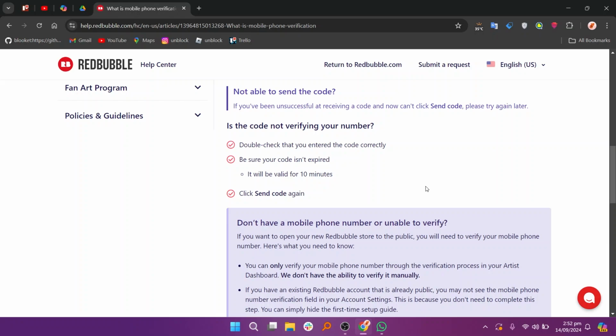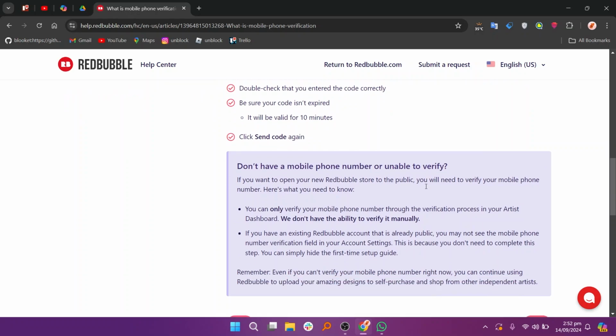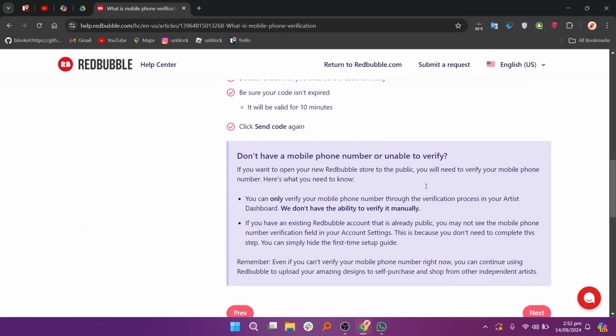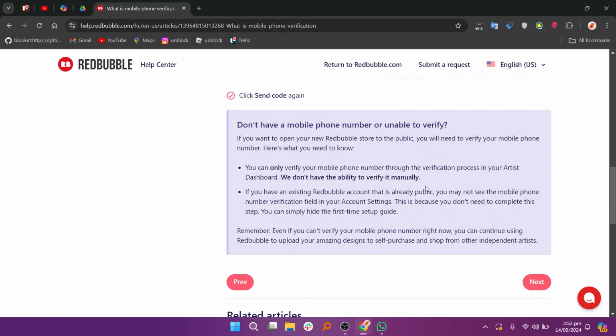If you've been unsuccessful at receiving a code and now can't click Send Code, please try again later. If the code does not verify your number, then double-check that you entered the code correctly. Be sure your code isn't expired. It will be valid for 10 minutes, and finally click Send Code again.